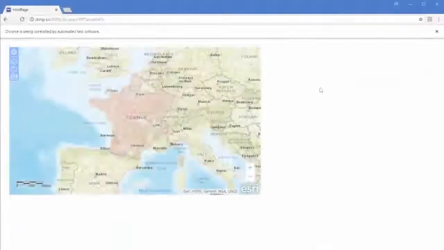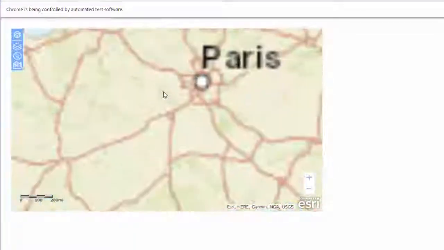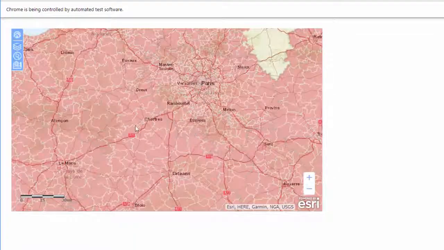Run the HTML page. Zoom in to see detailed boundaries for each postal code.